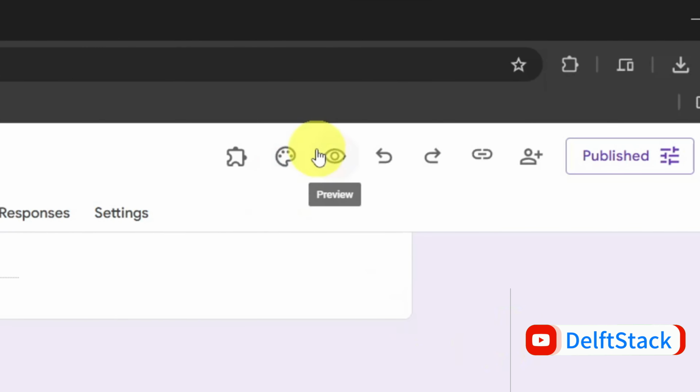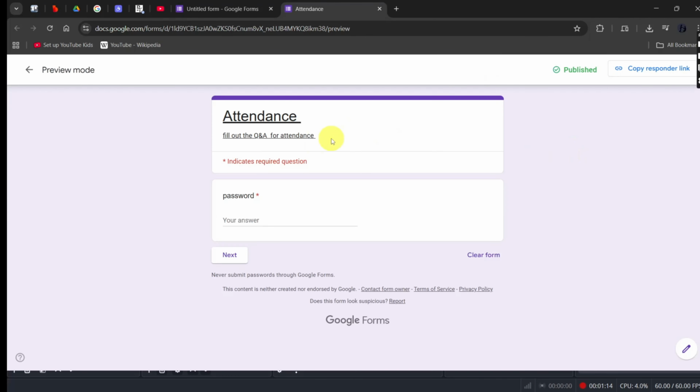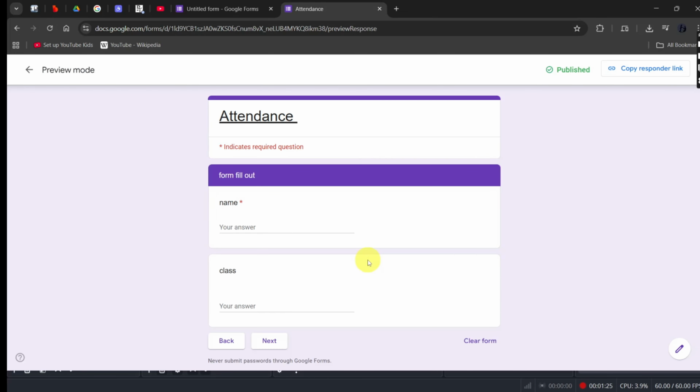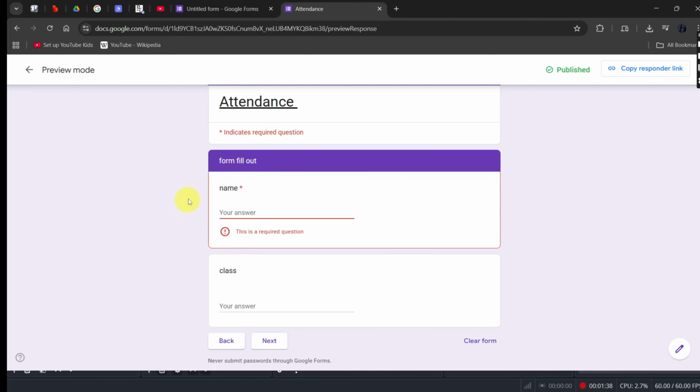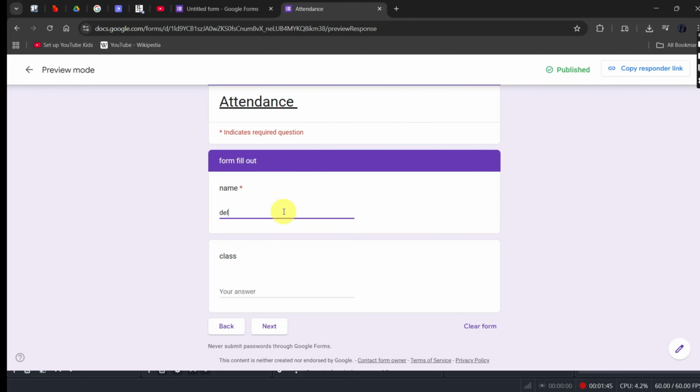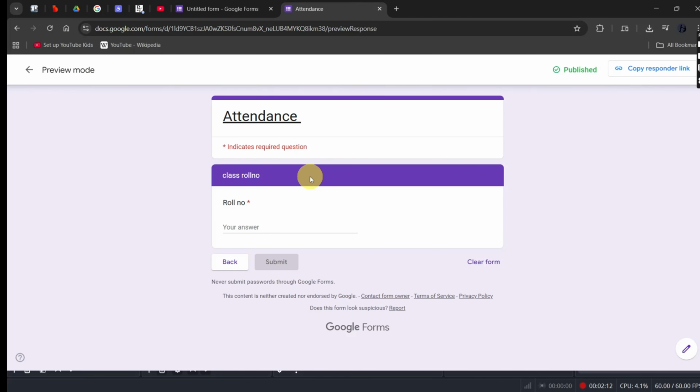To preview it, click on the Preview button. As you can see, I have set a password. Click Next to Continue. Here you can see the new page that was added. I have set the question as required, so it must be answered. Click Next again. Respondents can now move through each section one page at a time.